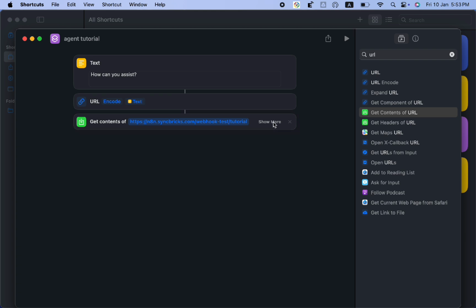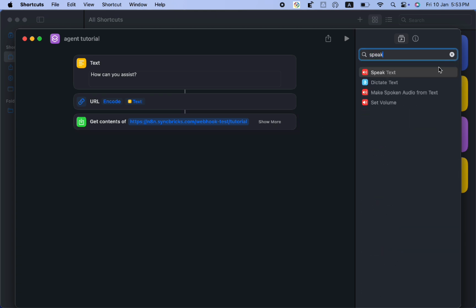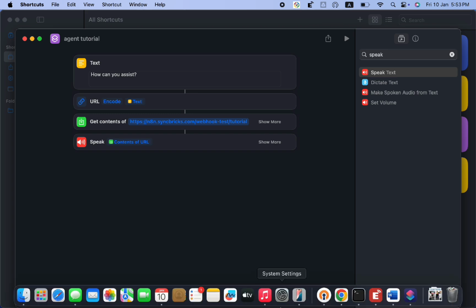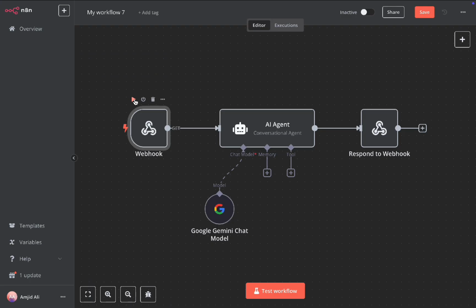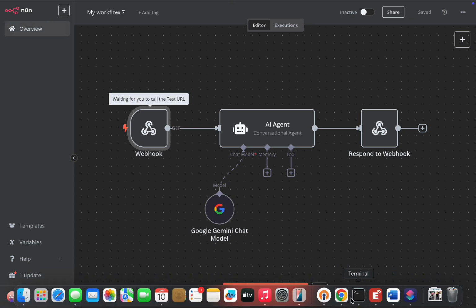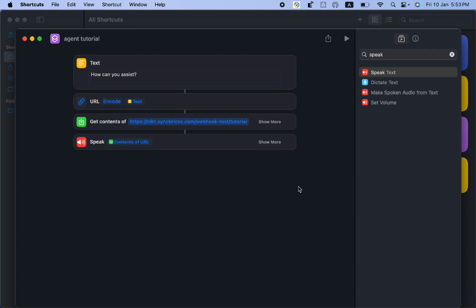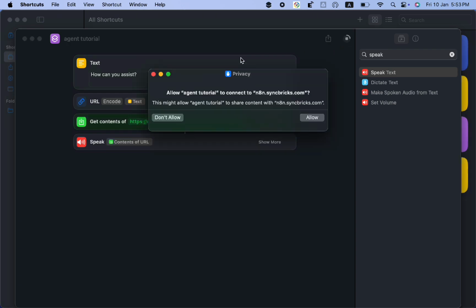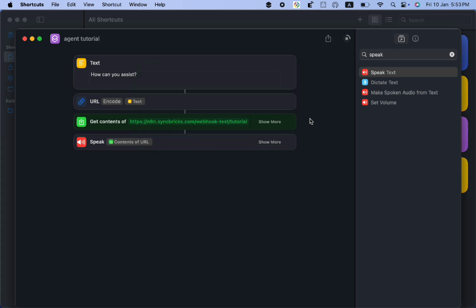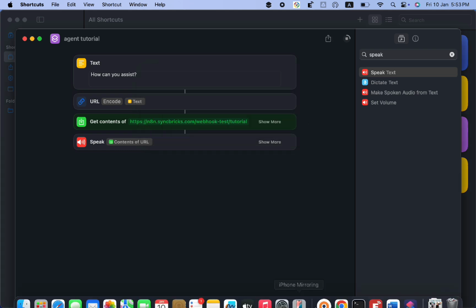And then I want this to speak the response. So I will just type in speak. And that will be the content of URL. So up to this process, we are okay. Now we will just run the test here, this particular step here. So we'll just wait for the response and I'll just go back to shortcuts, play this. So it will be sending the response. I'll allow this.